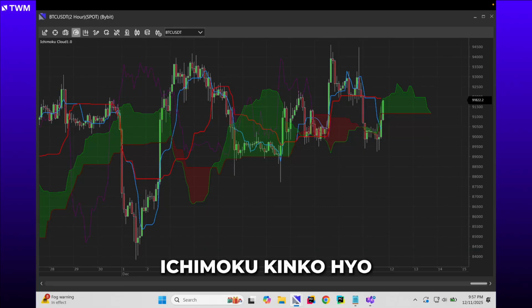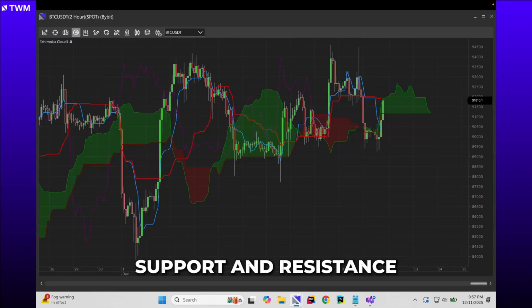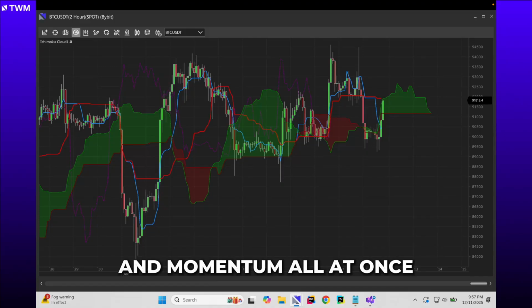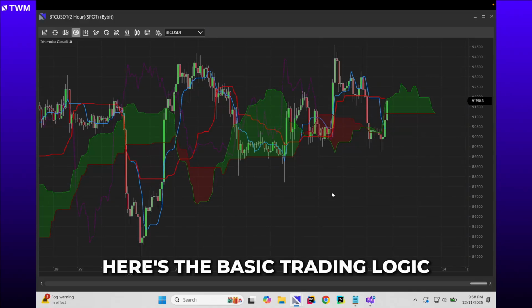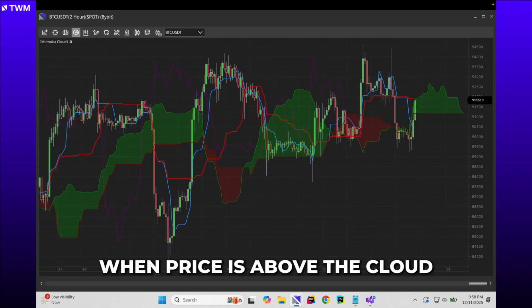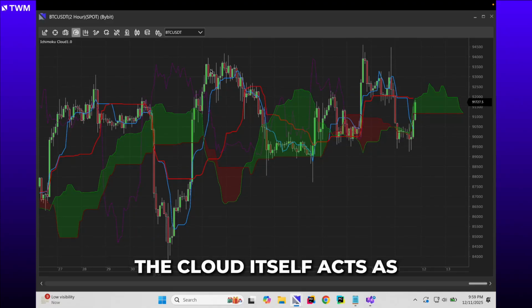Ichimoku Kinko means one glance equilibrium chart in Japanese. The idea is basically you can see trend direction, support and resistance, and momentum all at once. It has 5 components and they all work together. Here is the basic trading logic. When price is above the cloud, you're in an uptrend. Below the cloud, downtrend. The cloud itself acts as support and resistance. The thicker the cloud, the stronger the support or resistance.